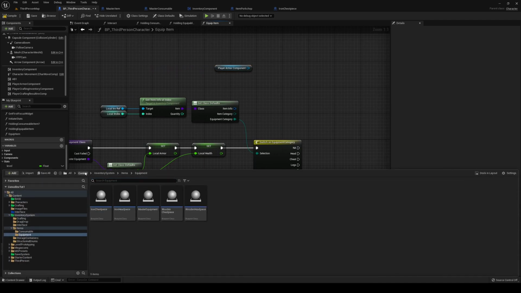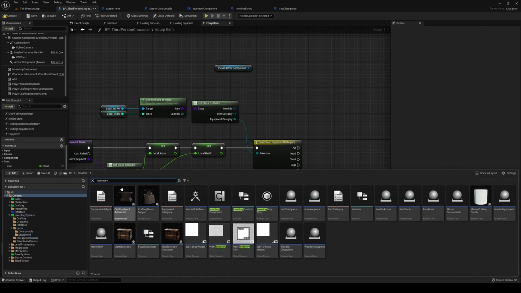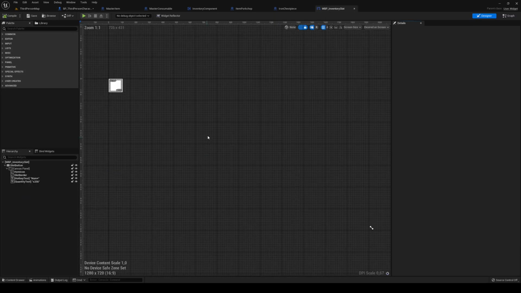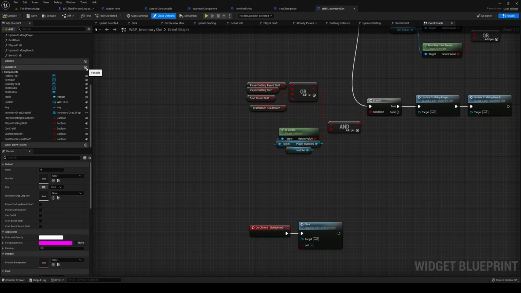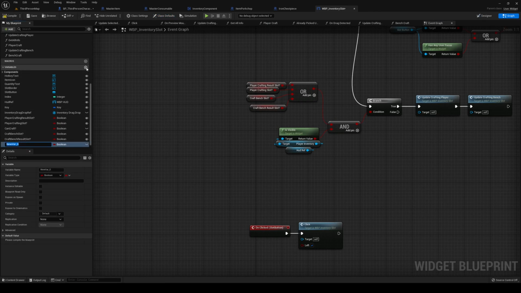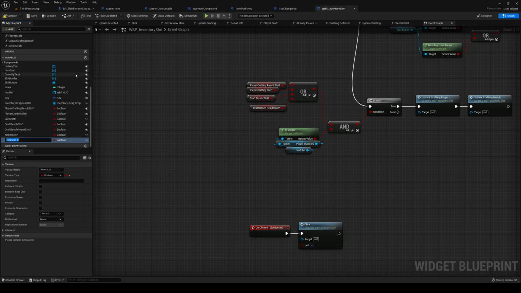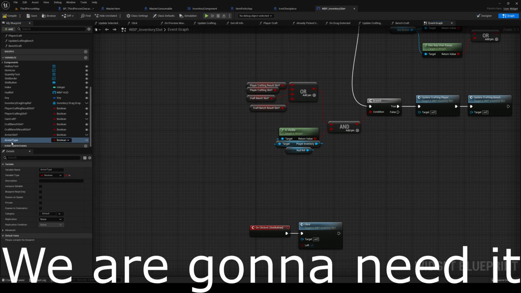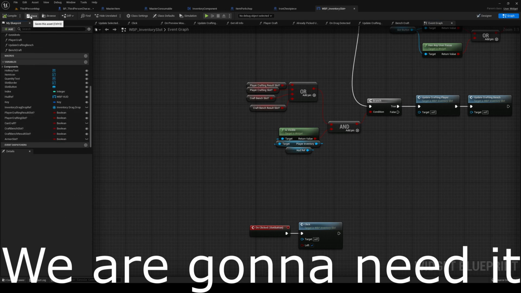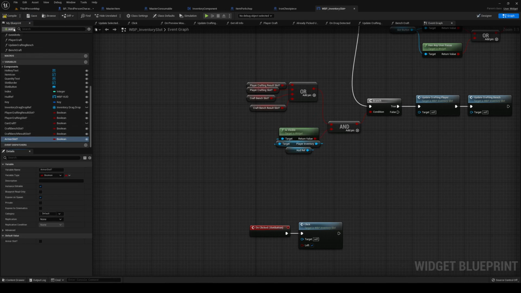So over on our inventory slot, WP inventory slot, on the graph, we're going to make a couple of inputs. We're going to do a boolean of armor slot. And then let's also do, should I do, yeah, let's also add this. I don't think we're going to need it though. Armor type. Actually, I don't think we're going to need it, so not add armor type. Only armor slot. Expose and edit that.